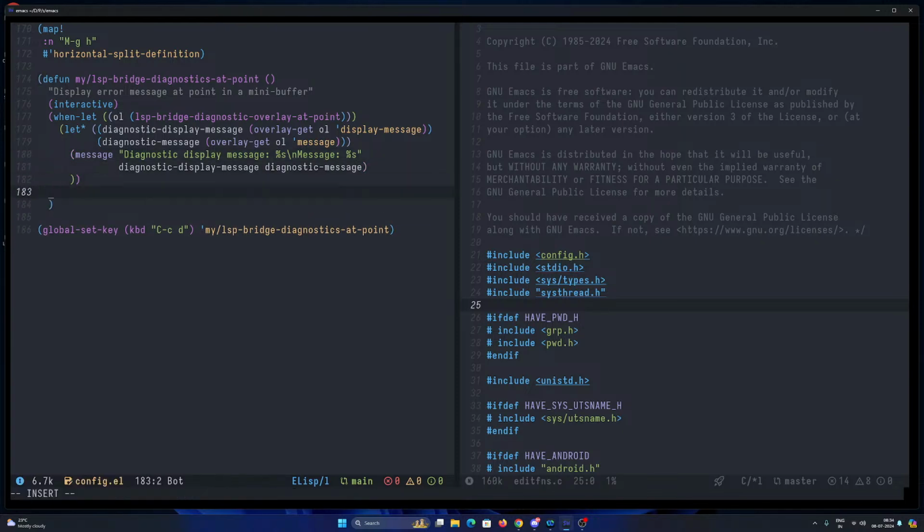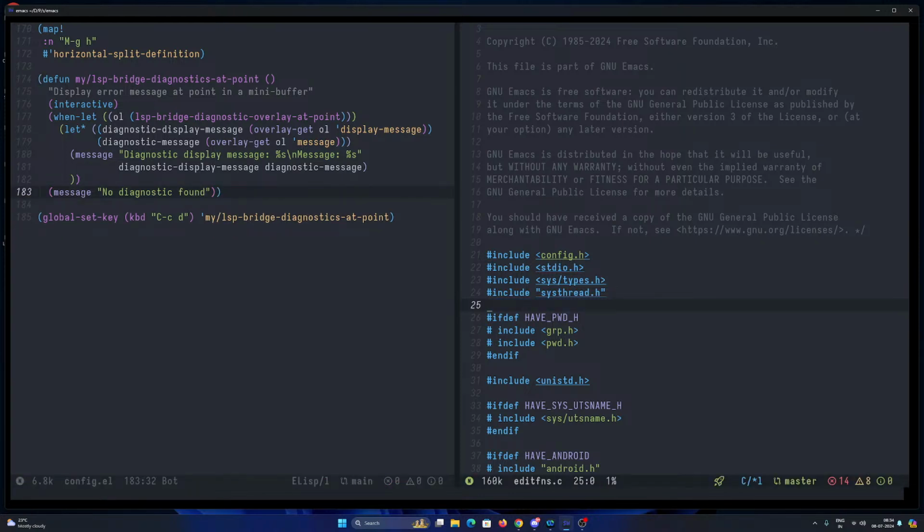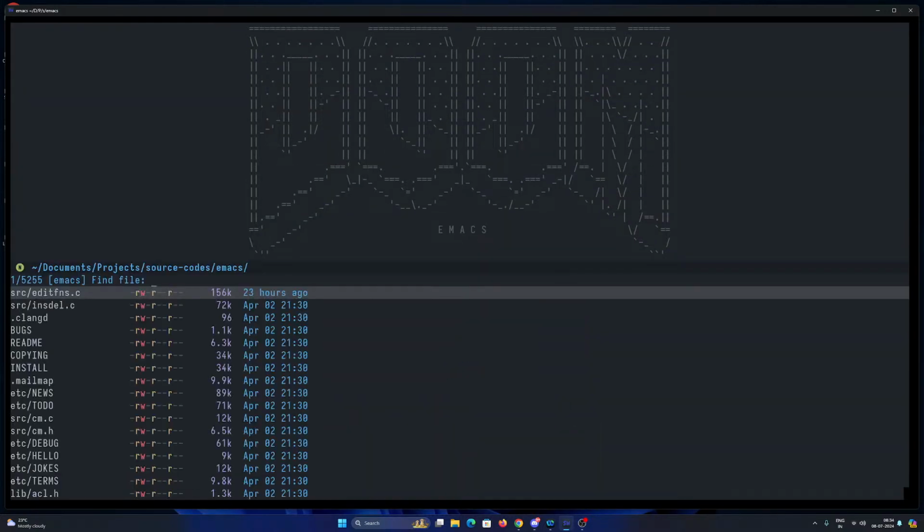In case it doesn't work, I can also say, okay, please put "hi, no diagnostic found" maybe, and I can do this. So what this will do is make sure that something is printed, and I can quickly restart and show you.